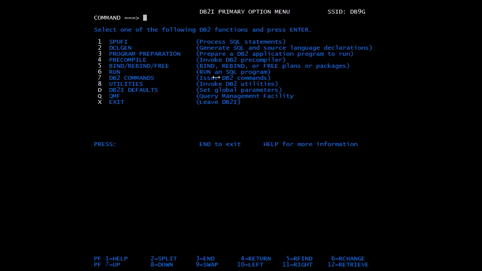After RDS, we have DM, Data Manager. Data Manager executes the application plan generated by RDS. It manages stage 1 predicates and it does row level processing. Also, it invokes IRLM for locking the modified data.